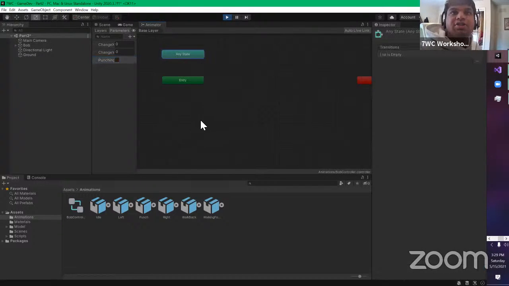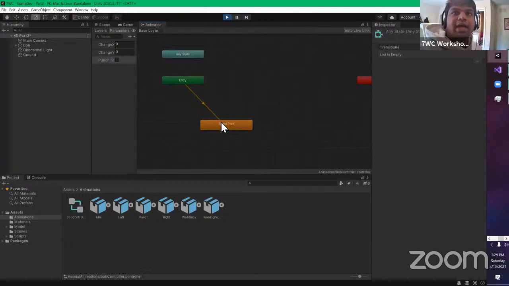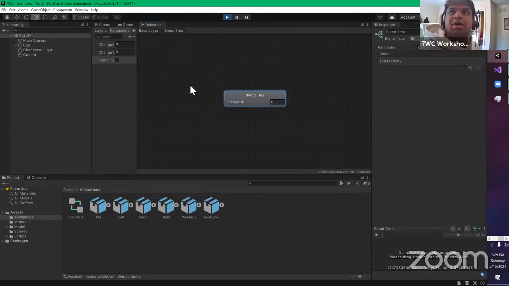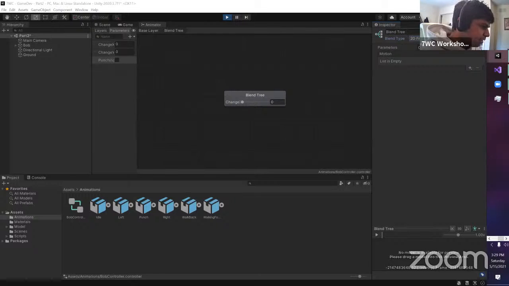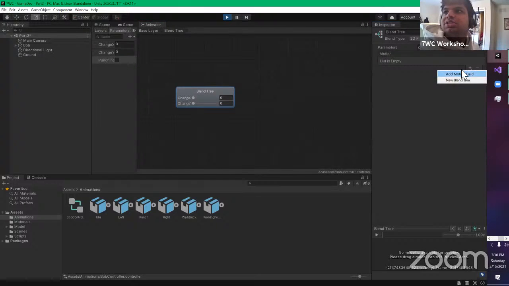And now I'm going to start by creating a new animation tree. And we're going to start with the blend tree. Now, the cool thing about a blend tree is what I'm about to show you. We can make this into a 2D freeform Cartesian, right? And what this will allow us to do is use our change x and our change y as our parameters. And now we can actually add motions to our tree.